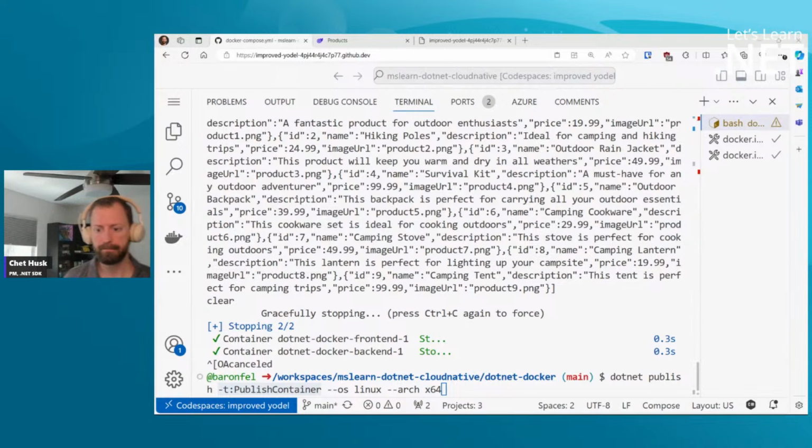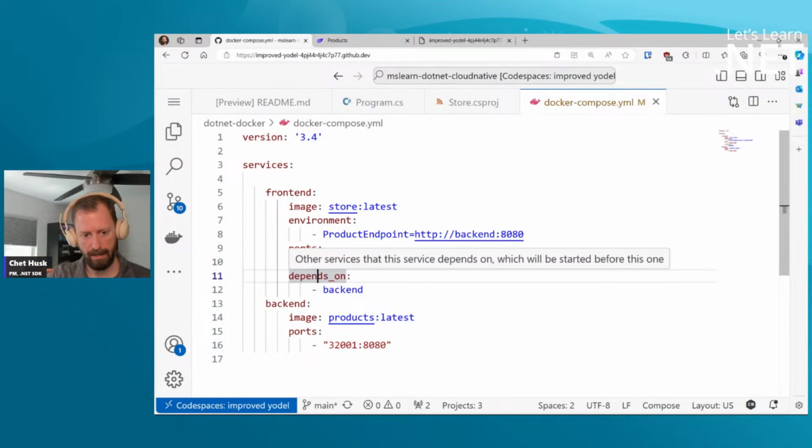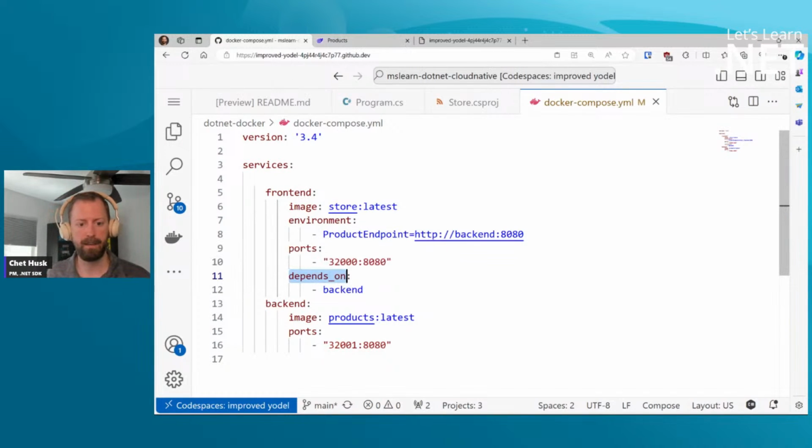Martin had a follow-up question about the Docker Compose experience, asking how the front-end service gets the correct endpoint to the backend. Is it naming based, or does it have to do with the depends on property? And it's a little bit of both. The depends on is more an ordering constraint. So if you look at the tooltip here, it says those services will be started before this one. This one is a nice to have, right?